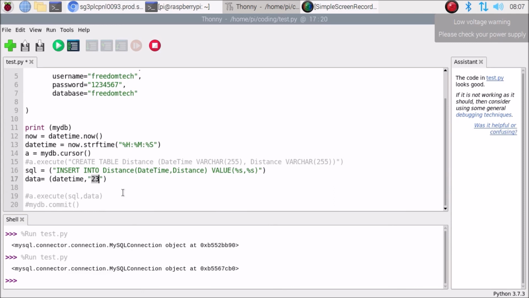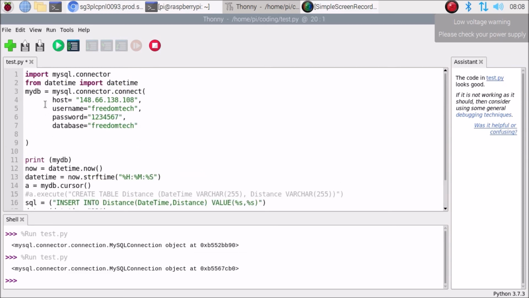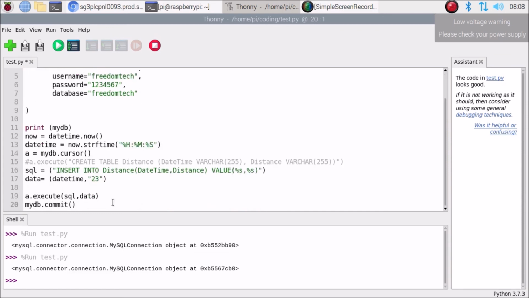Then we are going to use a dot execute. What are we going to execute? We are going to execute our query. So SQL is now our query, because inside that SQL we have our MySQL query, and inside the data we have our date time and 23. That's it. So a dot execute SQL and data. Then we are going to commit, mydb dot commit, for saving the data inside the fields. That's it.